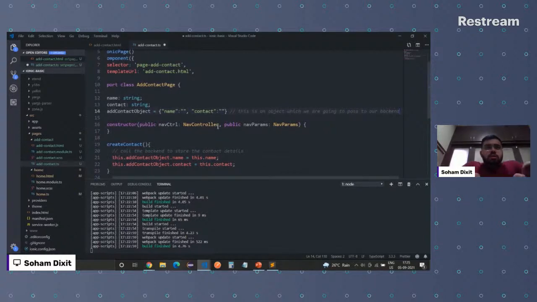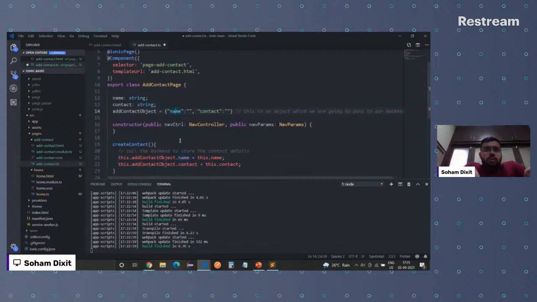This object will have two keys. One is name and another one is contact. So when the user clicks on create contact, instead of just printing out the name and contact in the console, I am assigning the name field to the name which the user is inputting, and the contact field to the contact which the user is inputting. That's what I'm doing in these two lines.